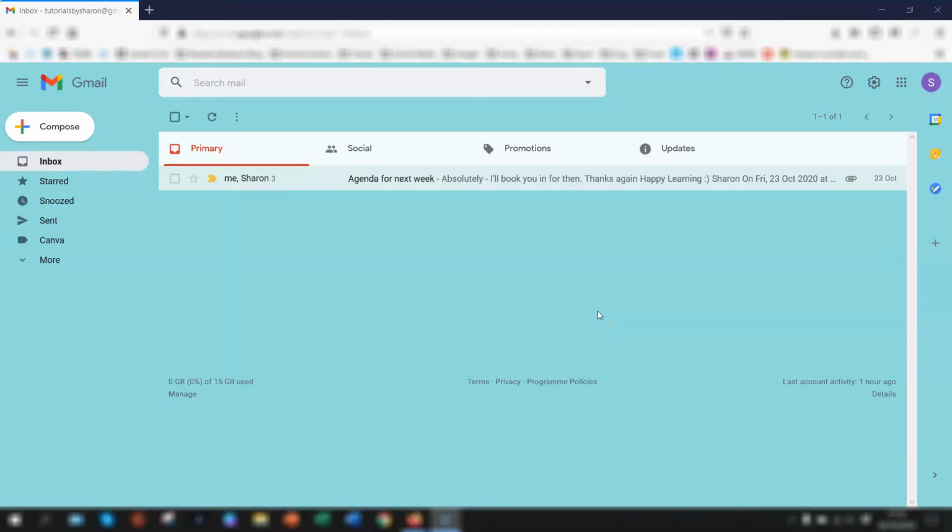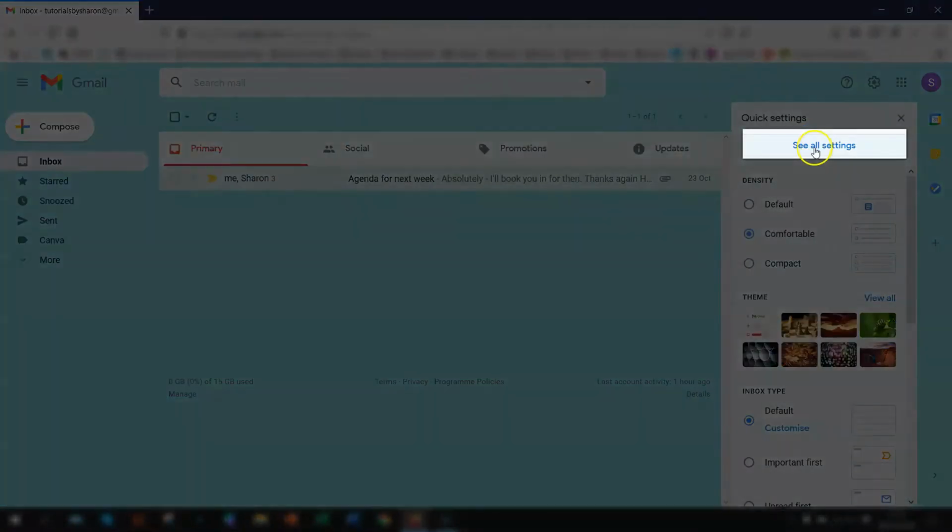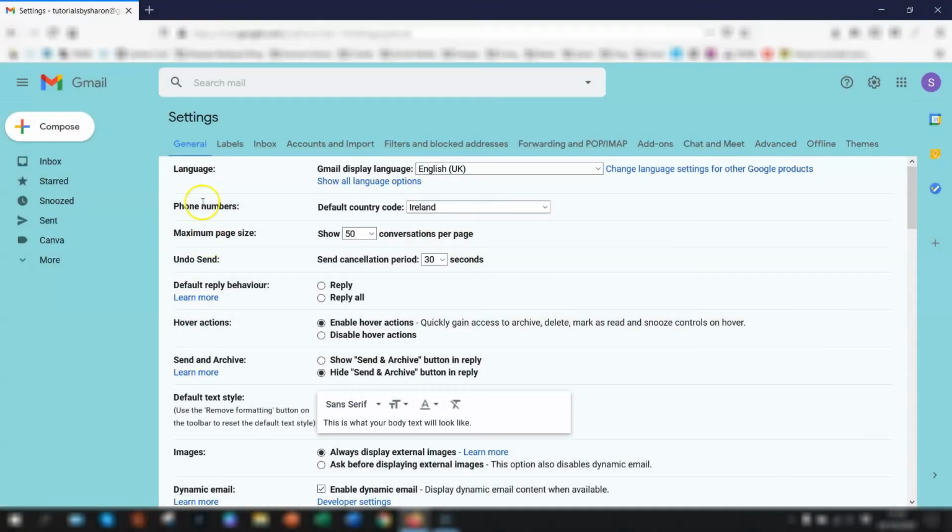So in order to set up the undo send in Gmail, all you need to do is go up to the cogwheel in the top right corner here, click on there, go to see all settings, and on the left hand side there'll be an option for undo send, which is here. Click on the drop down arrow and you have a selection of 5, 10, 20 and 30-second delay after you've sent the email. This is your cancellation period.